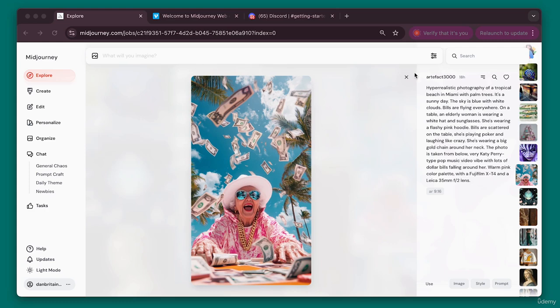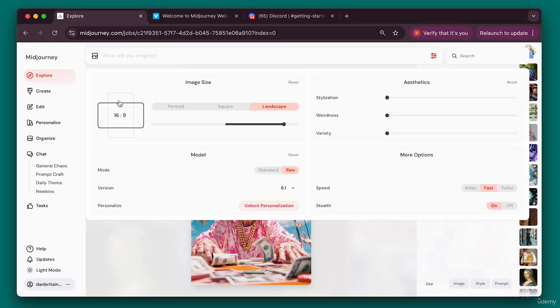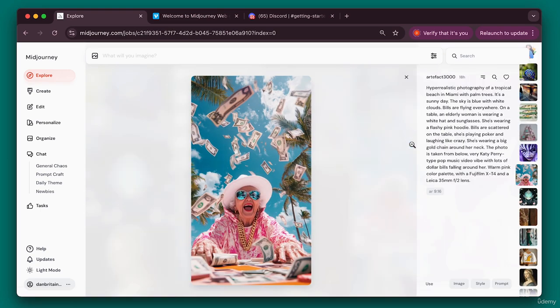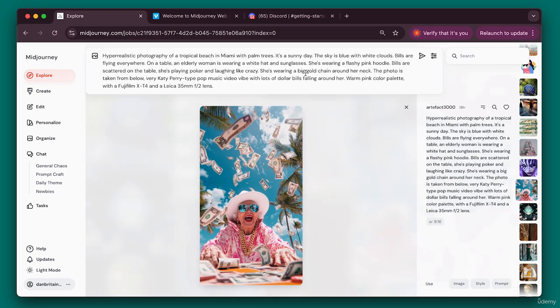Now I want to show you some of these settings in here, which is everything from your image size, the layout of it, as well as some other aesthetics and model options. So what I've done right here over on the Explore tab still, I've selected an image that I like. So let's copy this prompt, okay? I've got it in here. I'm just going to copy that and make sure I've got it.